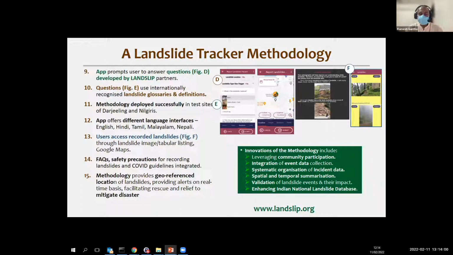And after the landslides are entered, users can access them through multiple interfaces: through images, through a map interface, and also through spatio-temporal summarizations, and also summarized by different types of landslides. For example, if you want to find out the locations, how many landslides were collected that have the material type of rock versus debris, you can find that out.